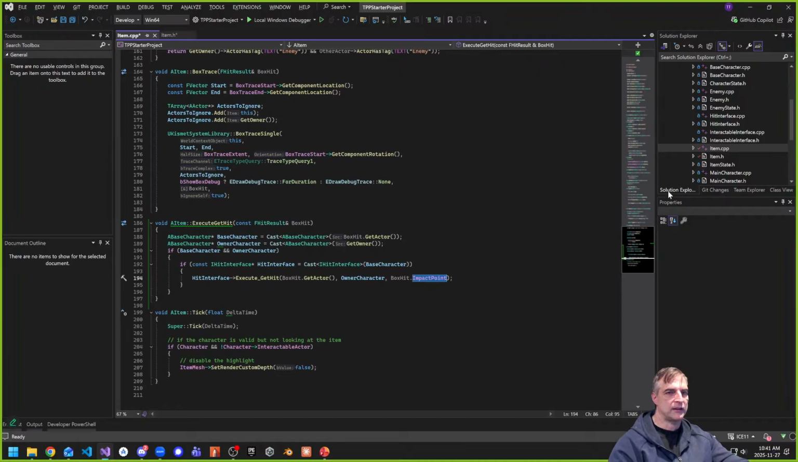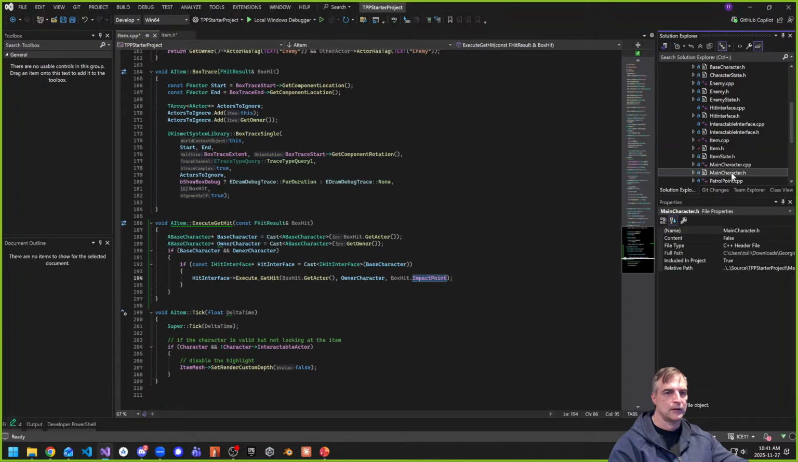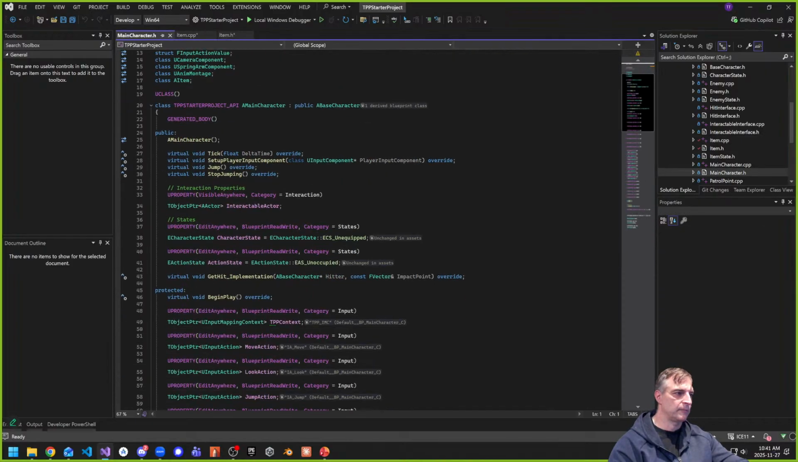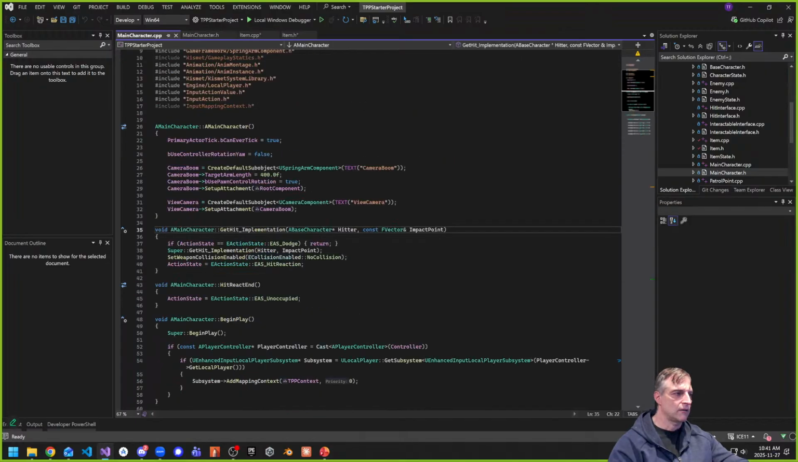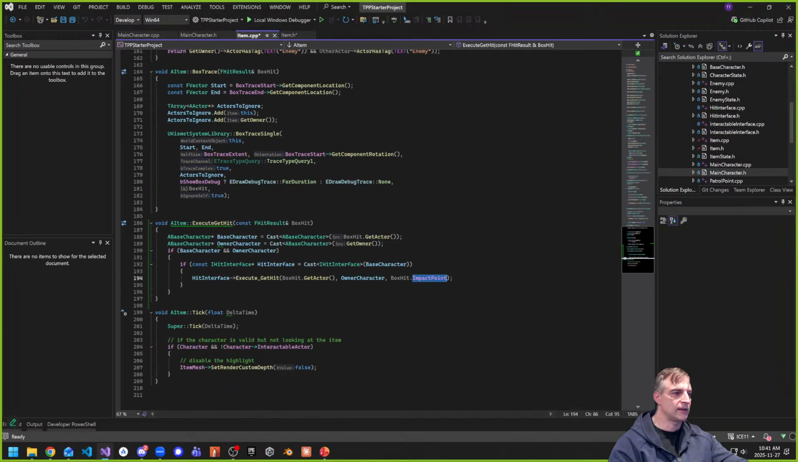So if I go back to the character, let's go to the main character for a second. Here's the main character. We have the hit implementation. This is the get hit implementation. Let's go to definition. Here, you can see that when they get hit, they take two things, the hitter and the impact point. If I go back to this, we're going to execute get hit with the hitter and the impact point, those two things.